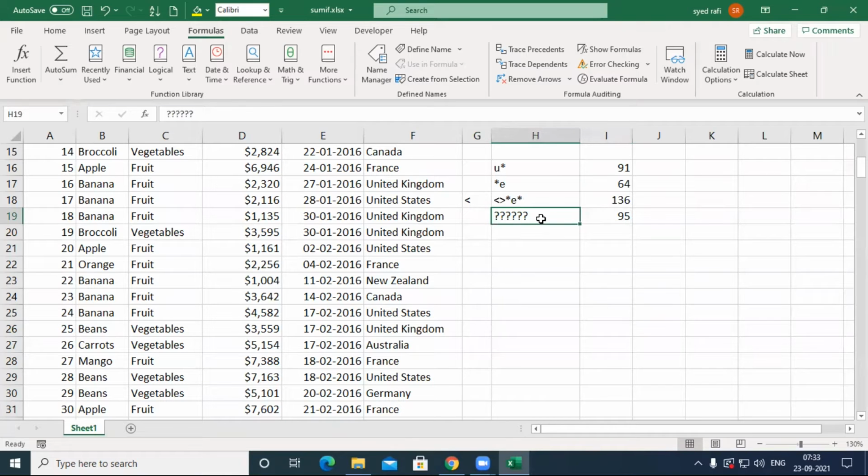6-letter-length products are 95, not less than. You may concentrate here, not less than. Some products also contain 5 letters. It couldn't consider this one. It only takes 6 characters length. I will show you whether it is correct or wrong.